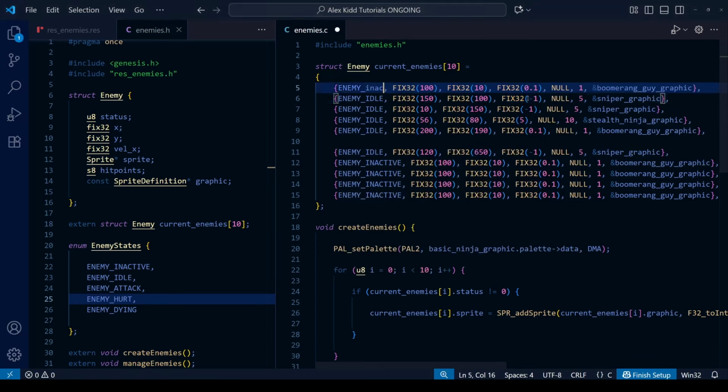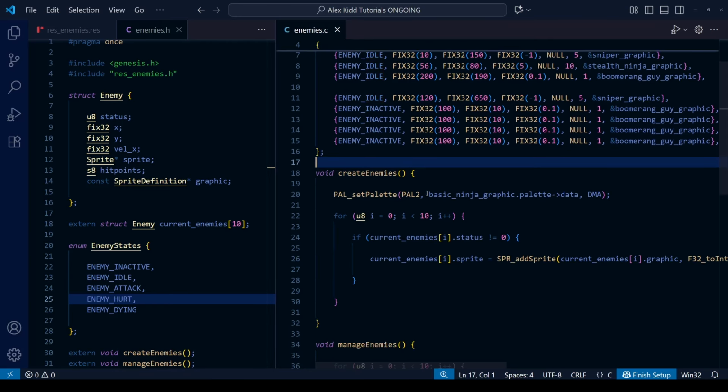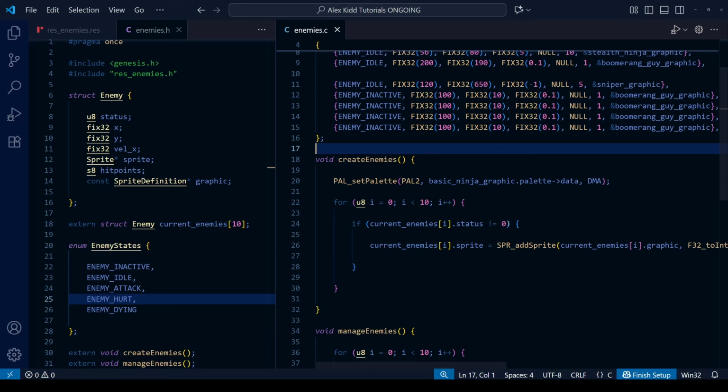Okay, with that working okay, let's just change them back to idle now. And next up, we've already got it so that the current enemies arrays are looking a lot cleaner now. Rather than having these numbers, which you might not know what they mean, we now have the enemy status in writing, which is much easier to read.